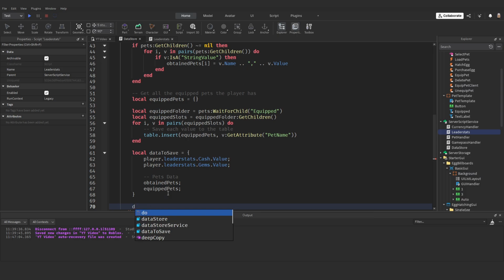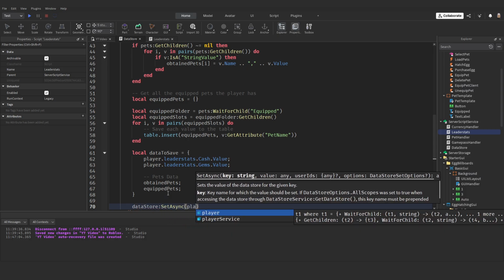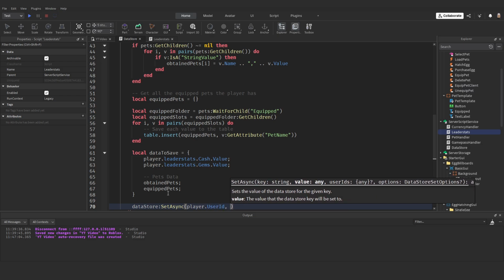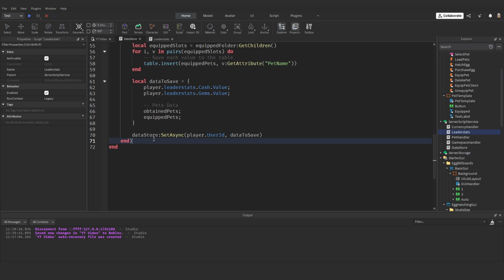And finally, we can say dataStore:SetAsync(player.UserId, dataToSave). And then after this end, we'll say if errorMessage, then warn(errorMessage). Then we need to worry about loading data.